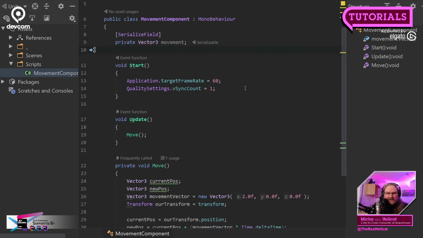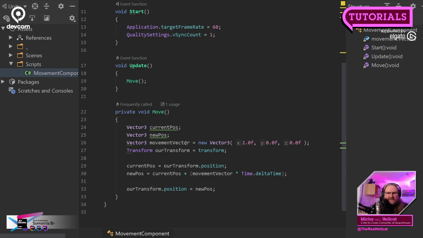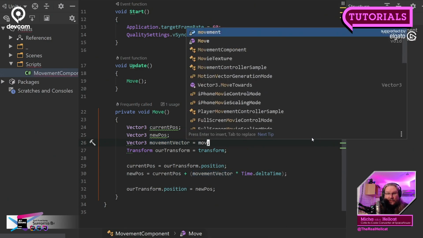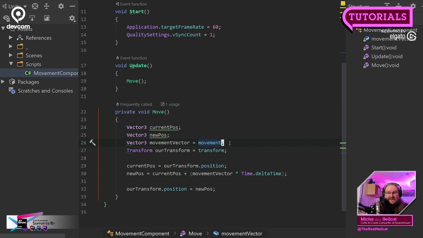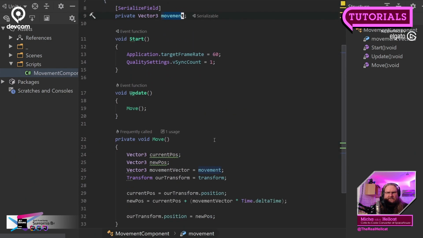So now let's just use it, and because we're lazy, instead of actually setting a new vector, blah blah blah, we will just set the movement vector to our movement from above. Of course, what we could do is get rid of this movement vector variable altogether and just replace every occurrence of this with movement. But just to show this is the simple drop-in replacement, we really don't need to change anything in our code. Instead of just creating a hard-coded Vector3, we just use whatever's up in there.